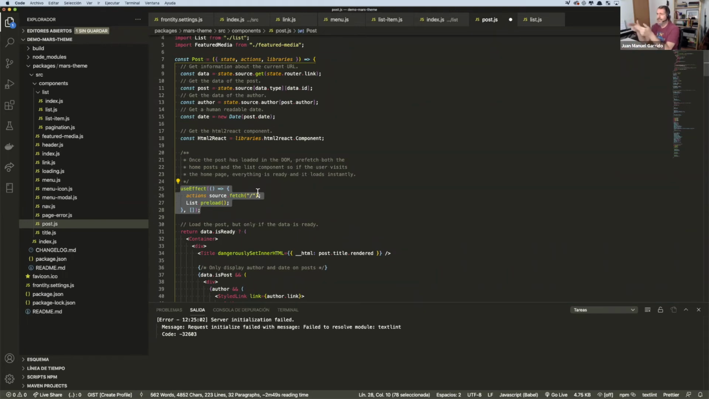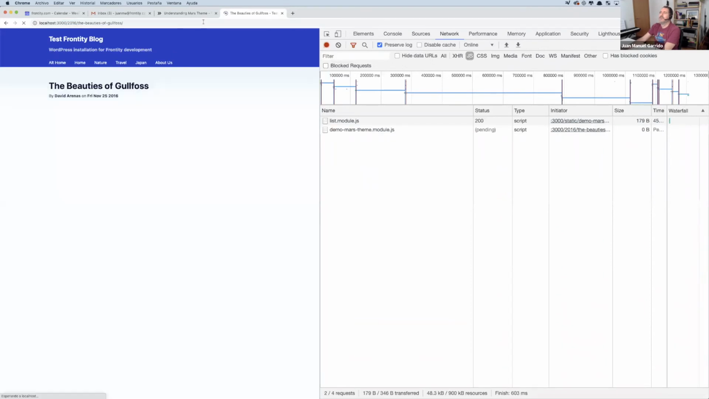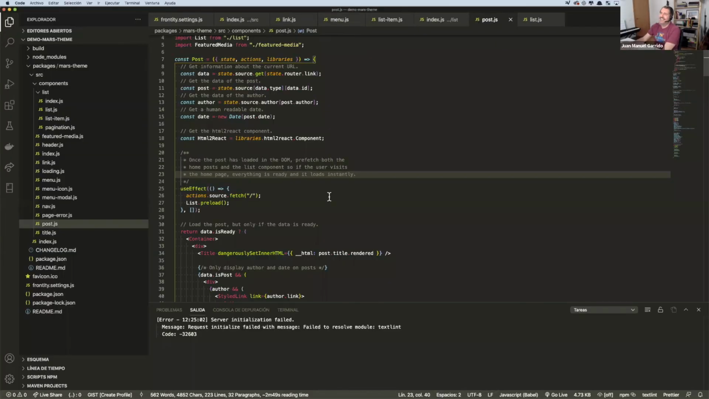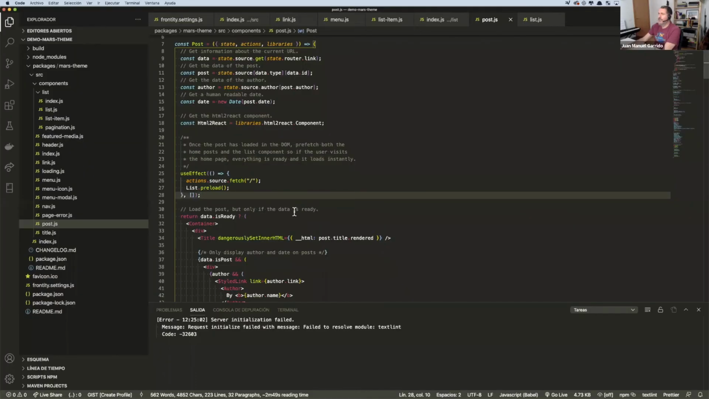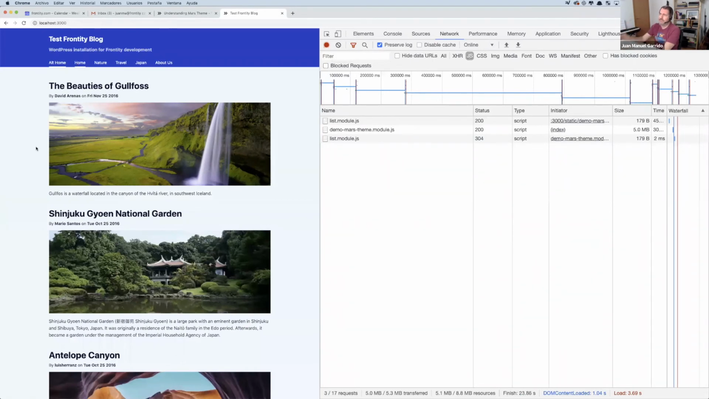And one of the things that is going to be managed by React is this useEffect. And this useEffect, what it's going to do is, I'm going to save this, I'm going to clean this, and if I reload this, we are loading the list module. We are doing this as a way to improve the performance, because this list component will be already loaded, and when we go to the home, it will be faster because this JavaScript file will be already loaded.